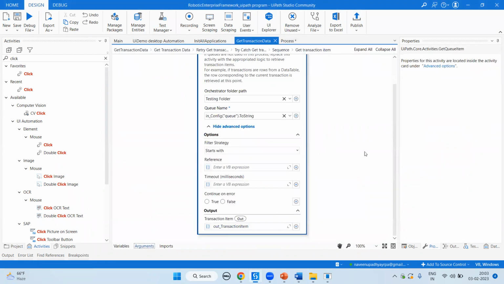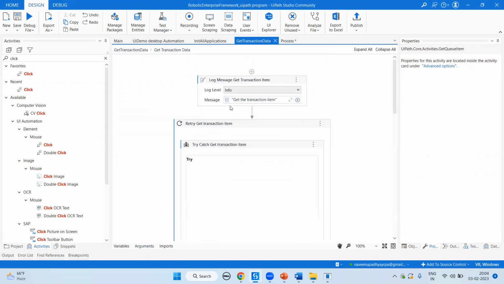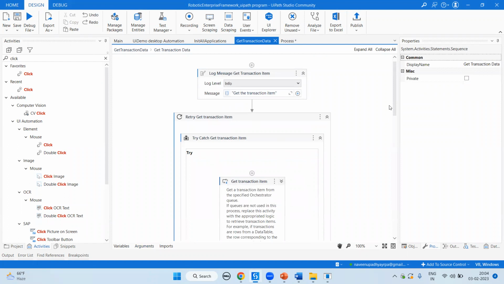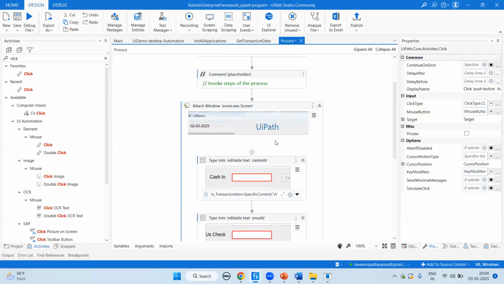In get transaction data here, right now if I want to check whether the data is available or not, what we can do is take one activity, this part, and go for display. We have done this thing called process. Let me check here whether it's going to work or not.